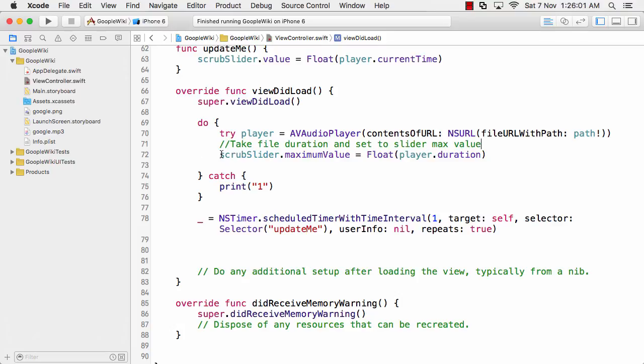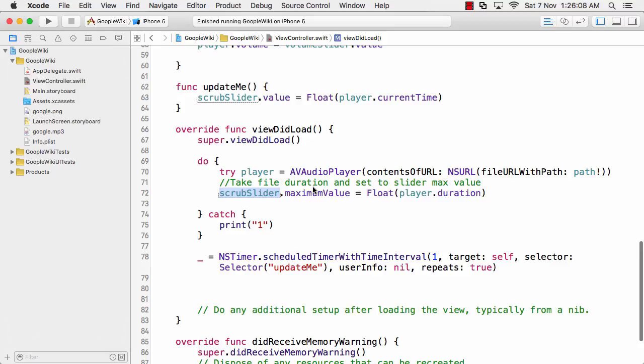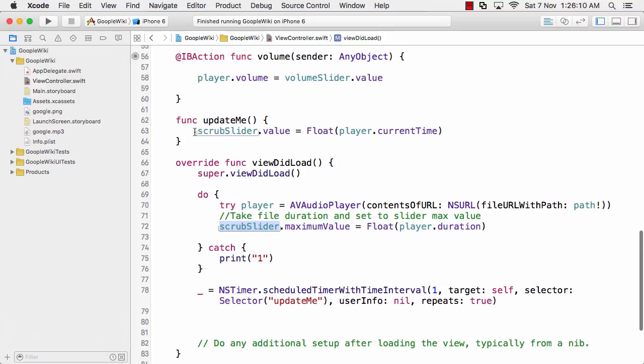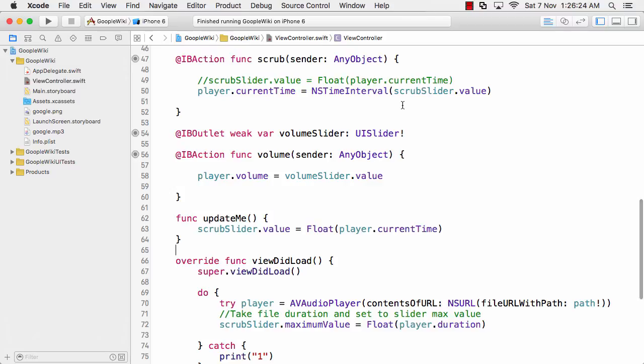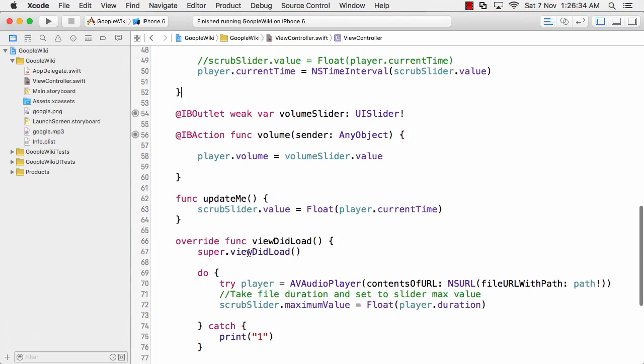That is why the scrub slider maximum value is going to be the duration of this mp3 file. And once I have that, the current value of the slider now becomes the value of the current time. Previously the app was just moving quickly because I didn't have the whole duration, and these kinds of things really happen. That is why my current scrub slider value is actually the player's current time value. I hope you got the logic, because this was the line which was making the mistake.